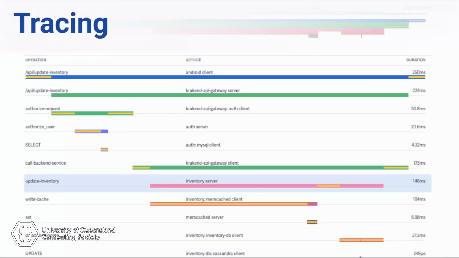Another way is tracing. We use a program called Lightstep, but there's a lot of different tracing libraries out there. Basically, tracing lets you have a view into what each request is doing in your services. This is just a screenshot from Lightstep. This is not Jira, but in this particular case, there was a call to update inventory. It took 250 milliseconds. But within that 250 milliseconds, as you go further down this page, you can see where that time was actually spent.